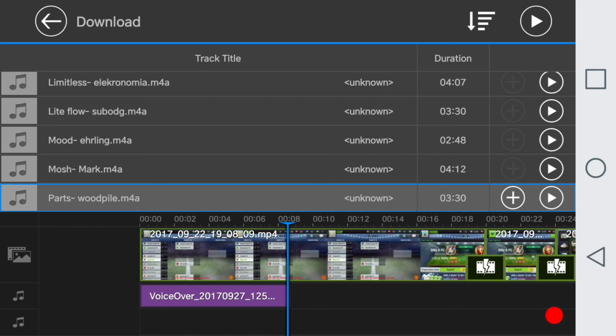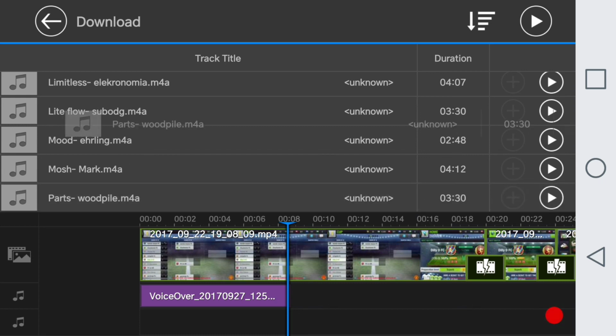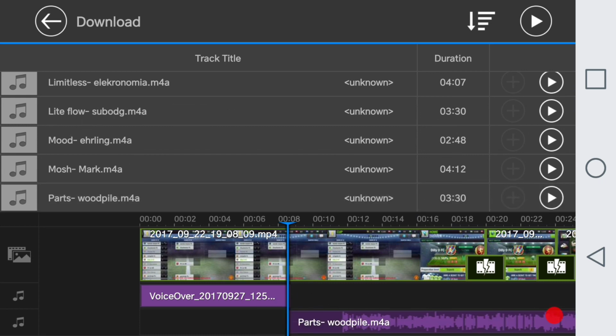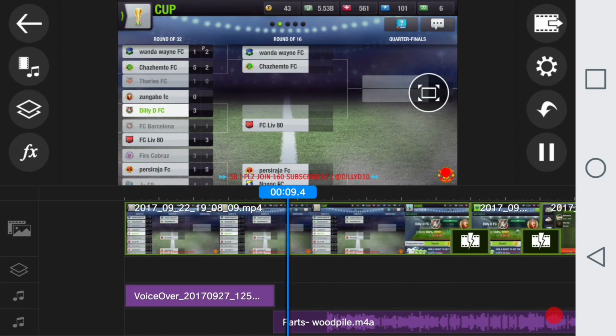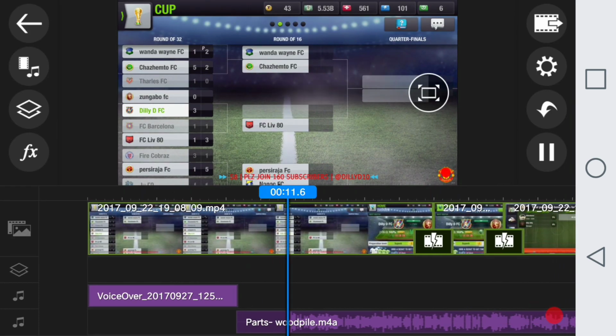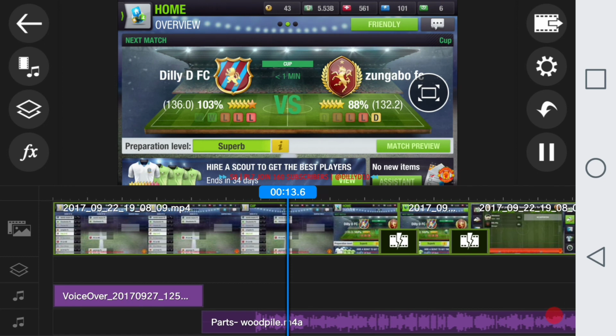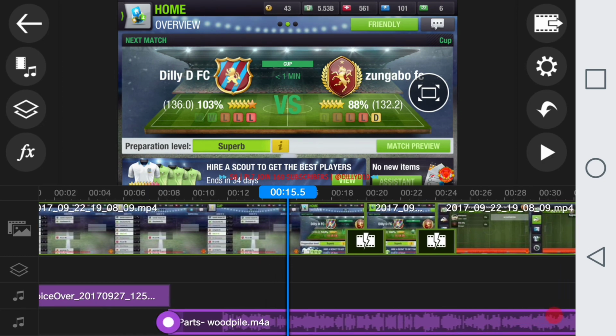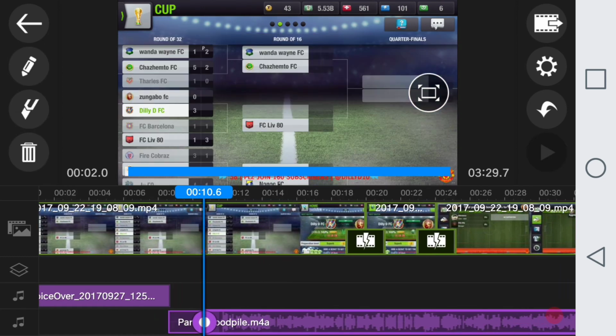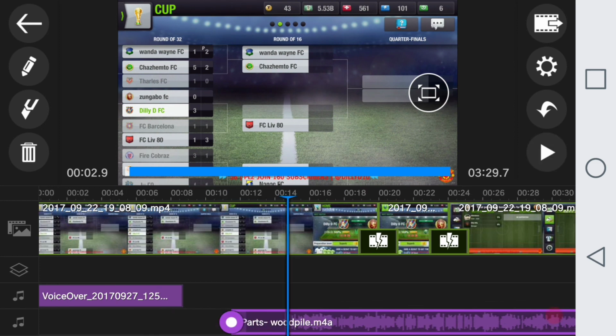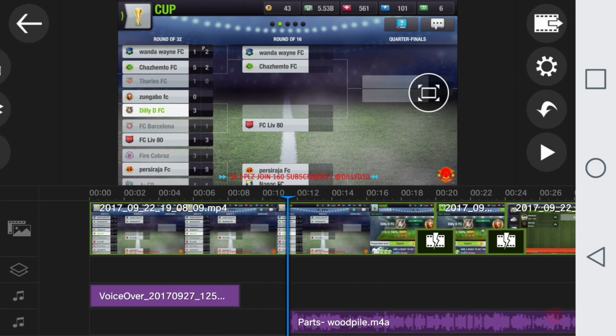You highlight the track that you want to put on your video, and then click add. As you can see, it has been added to our selection, and once you click play, you can hear the recording that you just put on. And don't forget to make sure you edit your track so that it fits perfectly with your video.